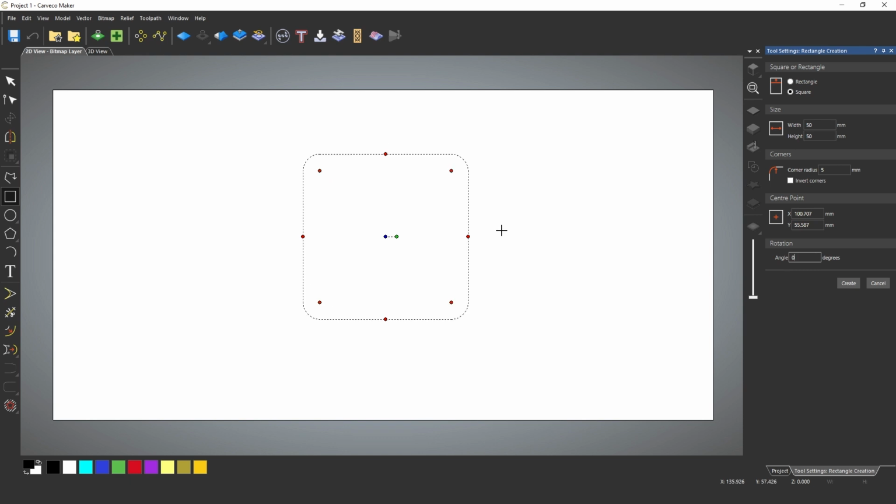Now at this stage there are 3 ways to permanently create this shape. You can either click off the shape onto the drawing board, you can hit enter on the keyboard, or you can click create over in the side panel. If I click off to the side of the shape now, we will see that it turns to a pink color, and this means that your shape has now been fully created.